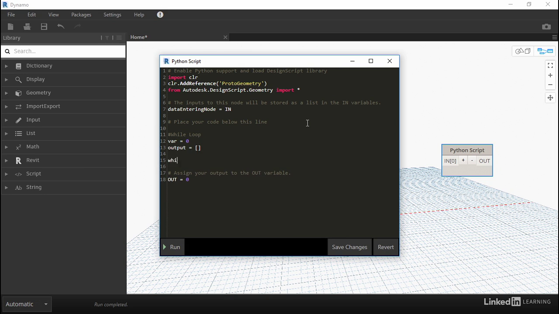To create a while loop, we start with the keyword while, followed by the condition that will cause the while loop to stop. For example, let's use var less than 5. This condition can be anything that will eventually evaluate to false. As this is a statement, the while loop line ends with a colon, and then any code that we want to execute as part of this loop is kept within the indent after the colon. For now, let's just simply append var to our output list.